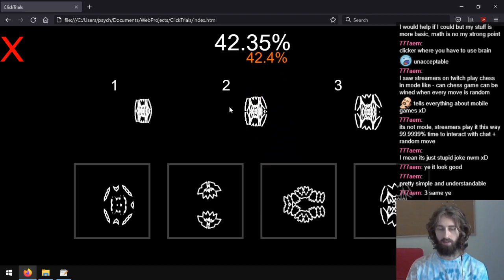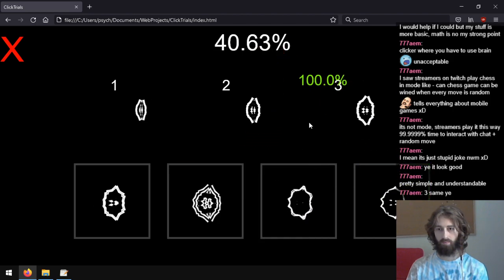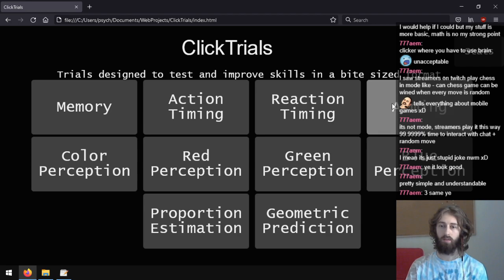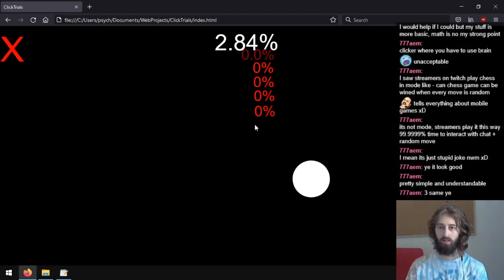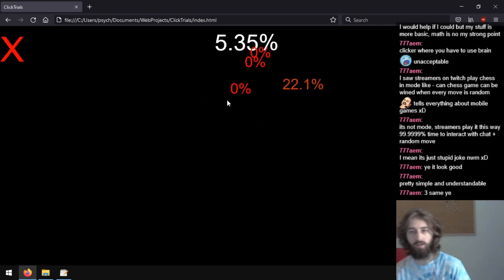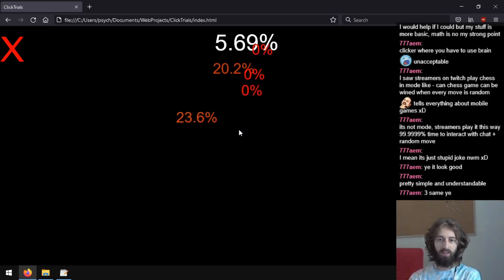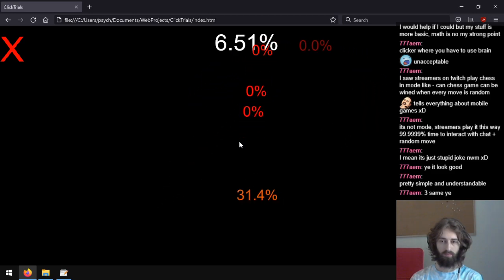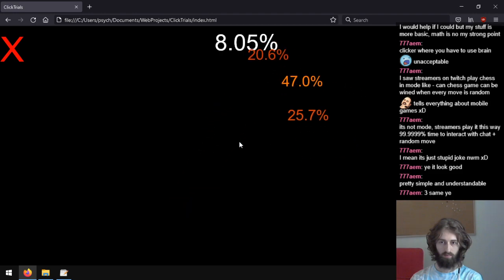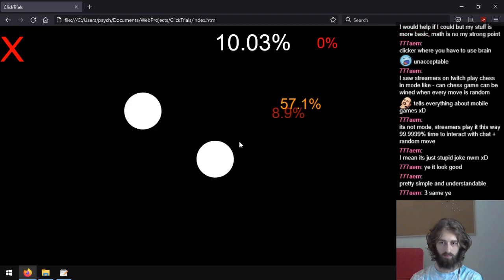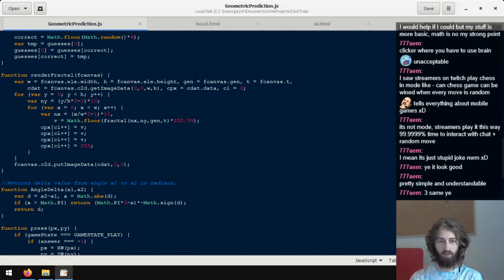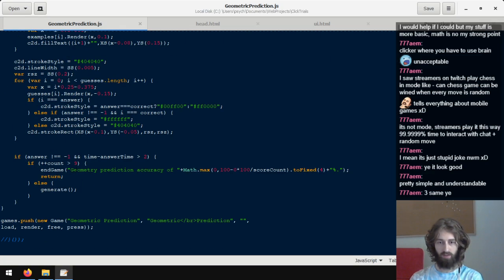There we go. And is everything done there? I think I just need to do this message at the end, prediction accuracy. I think I don't do that though. Like, I think maybe for aiming. Let me see. Do I do aiming accuracy? I think there's a few of these I don't actually output anything at the end, which is fine. Yeah, I just do score. So I think that's what I'll do for the geometric prediction. I don't need to put out any of this accuracy.